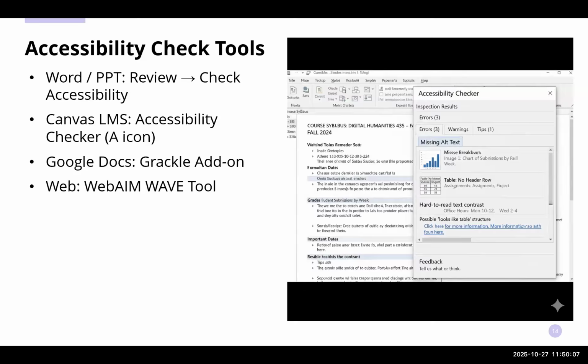So before we wrap up, let's take a moment to talk about how you can easily check your work for accessibility issues. Luckily, many tools you already use have built-in accessibility checkers to make this process quick and simple. For example, in Word or PowerPoint, you can find this feature under the Review tab by selecting Check Accessibility. In Canvas, you can look for a small A inside a circle icon at the bottom right of the editor. That is your accessibility checker.